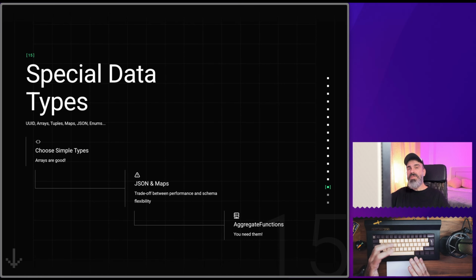ClickHouse comes with a set of special data types, and my advice here is very simple. Just stick to simpler types. Choose structured schemas because usually they mean faster queries. In this case, arrays are good, so whenever you need a list of items, you can use arrays for sure. Aggregate functions, you're going to need them, and we will talk about them in a separate chapter. And about other types, JSON, enums, maps, tuples, UUIDs, it basically depends on the use case. I might create a separate video about them, but my advice is clear. Just choose simple types in ClickHouse.